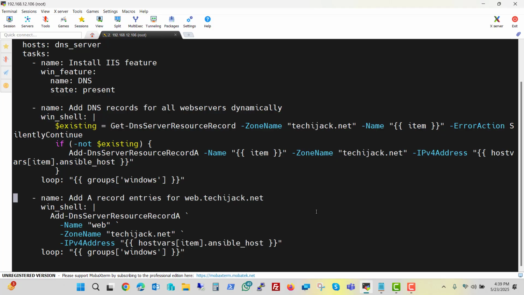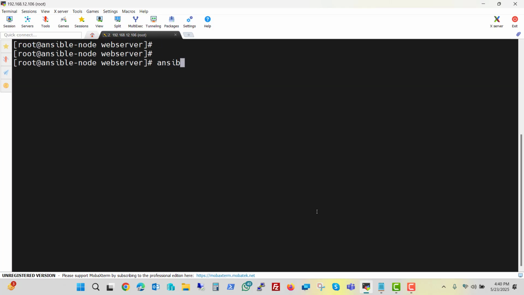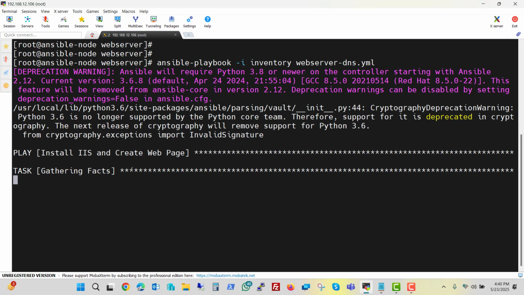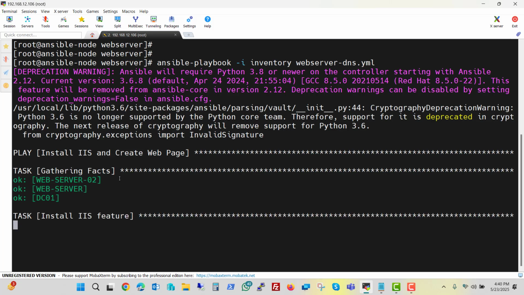Now let's try to run this playbook and let's see how it works. So let me clear the screen. For that, ansible-playbook -i inventory and the playbook name. First of all, it will gather the facts. This time we are using the gathered facts information because we are using the ansible_hostname for creating a web page for each server.